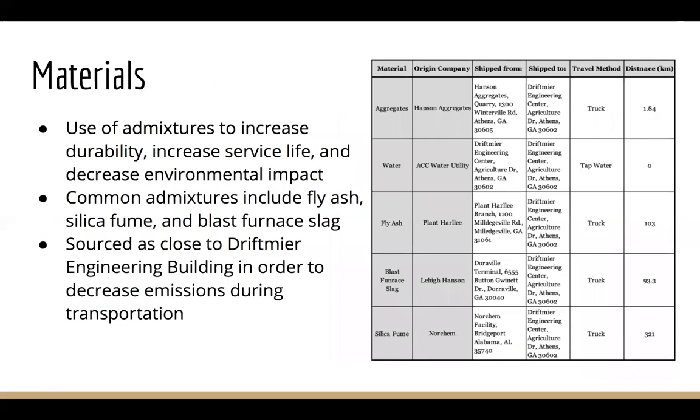Here we have our materials selected for the design mix. The table shows aggregates, water, and the 3 admixtures. The admixtures considered for the alternative case mix were fly ash, silica fume, and blast furnace slag.